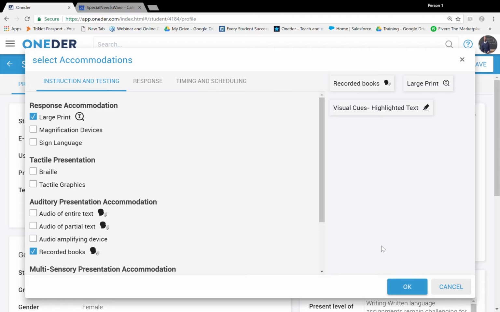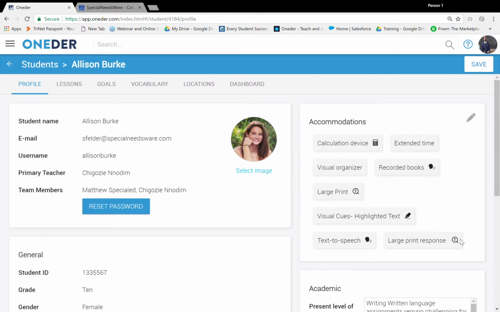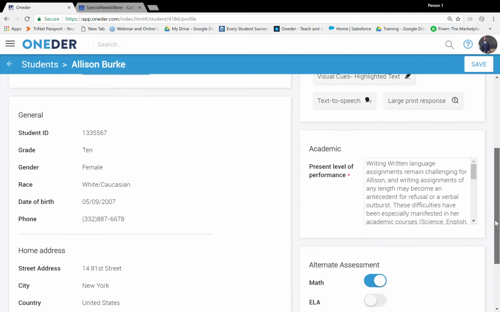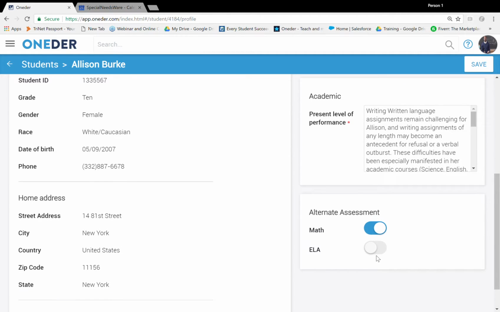When students complete lessons you create, some of these accommodations are available to them. The box below the accommodations is for completing each student's present level of performance. You can find this information on the student IEP. Next, indicate whether or not each student will receive alternative assessments in ELA or mathematics.